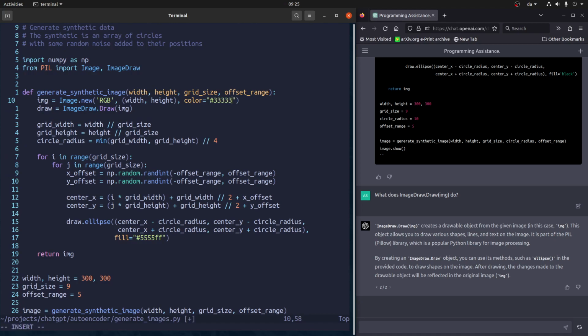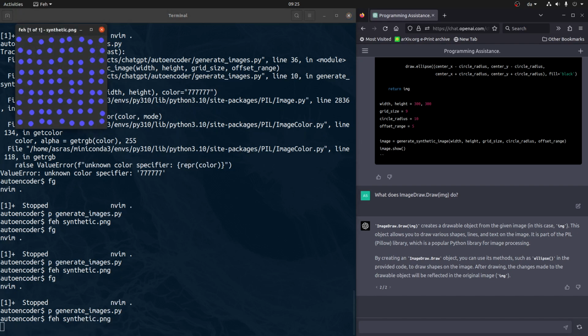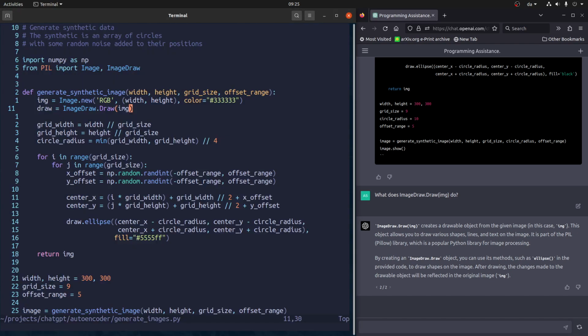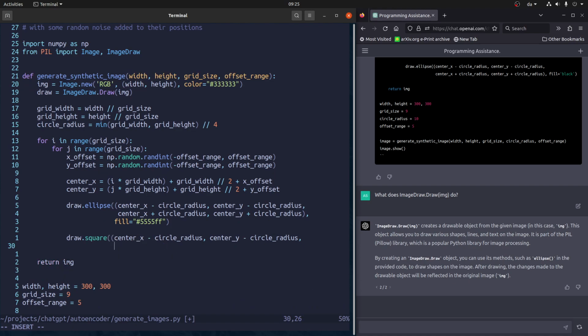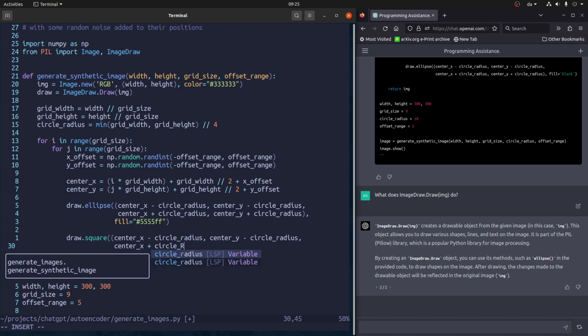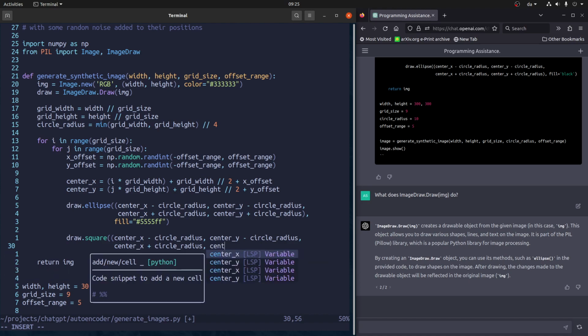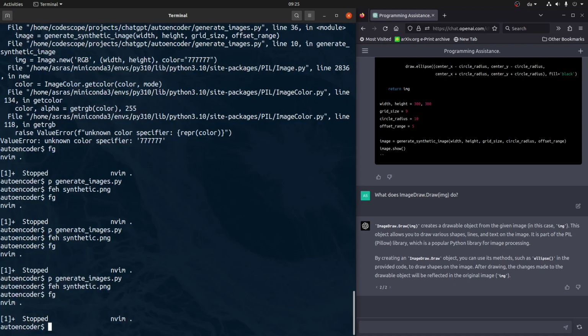This is very important that the colors are just right. Going to my... Okay, let's go with that. So I suppose there's also a possibility of drawing a square. Let's do center X plus circle radius, center Y plus circle radius. Maybe something like that.